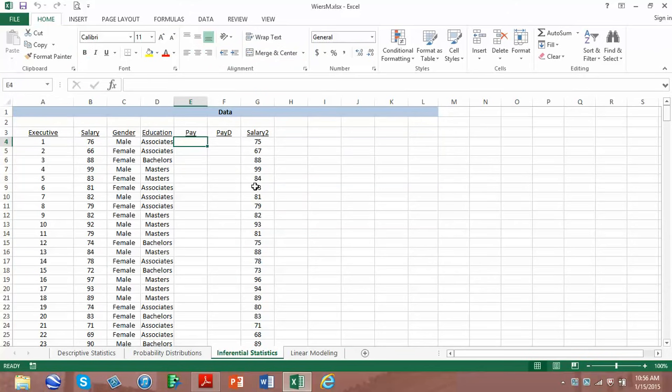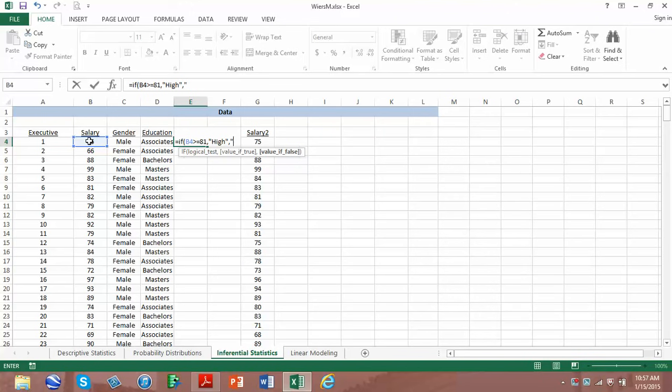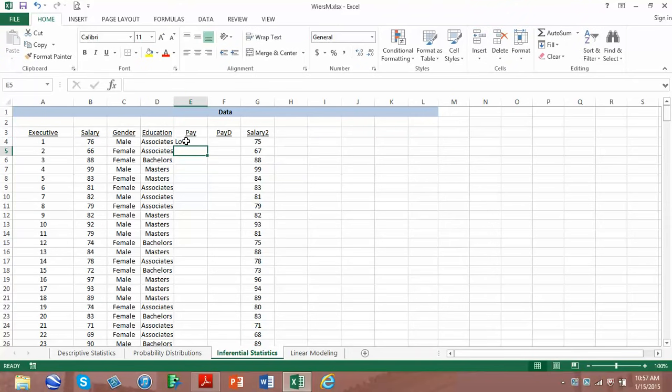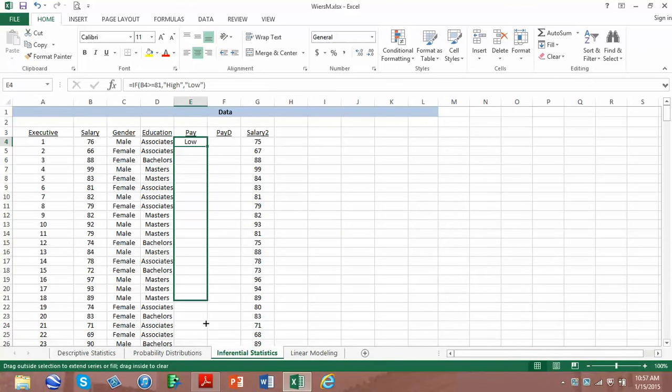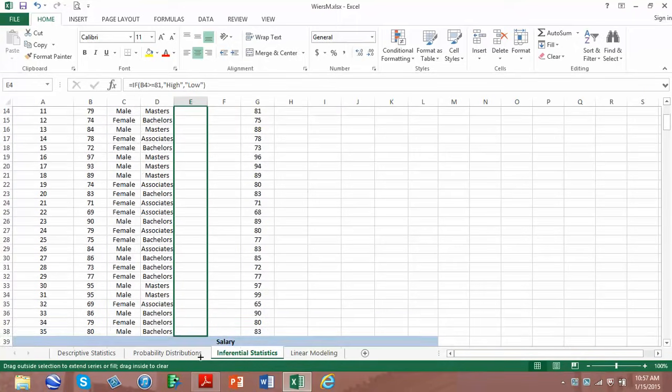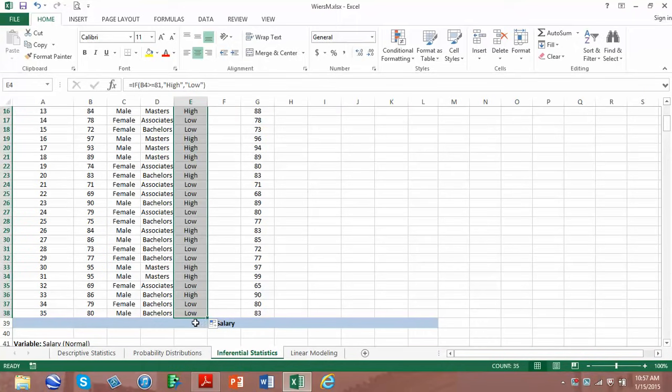Recall that this is going to be high or low depending on whether or not salary is greater than or equal to 81,000. So we'll say equal if, grab our salary, greater than or equal to 81, comma, we want it to say high, and in quotes low. Alright, center that. And drag it down. Can't double click it because of that header underneath it.